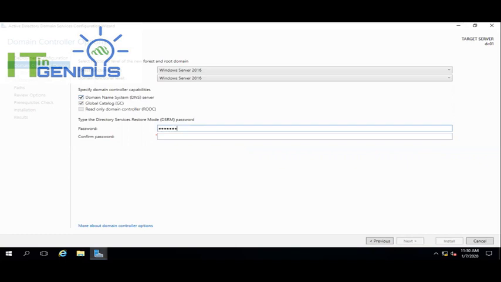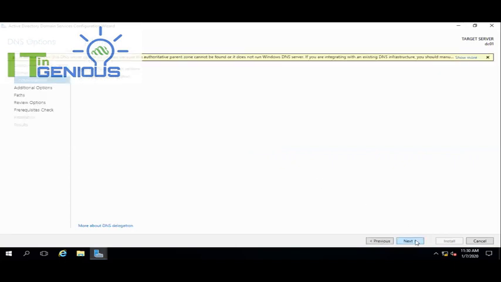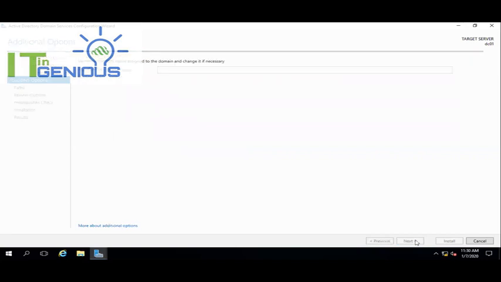Then the DSRM password. Click on next. That is not our main chapter, so we'll discuss ADDS in our ADDS chapter. This is only for joining the domain. I'm going to show you how you will join a domain through core, and how you will manage a core server remotely. That's why we are going to install ADDS.